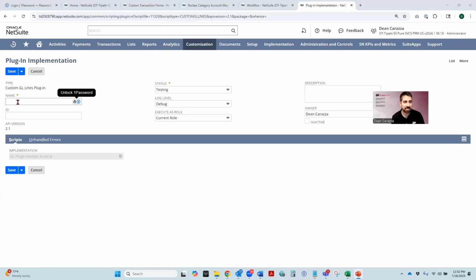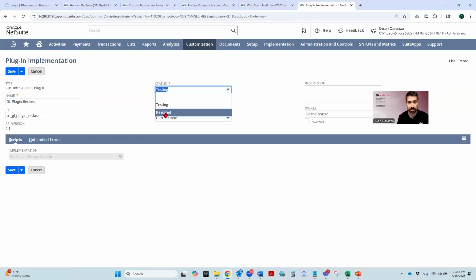All right, so it wants us to give this a name. So I'm going to go ahead and just name this GL plugin reclass. And then we'll give it an ID. I have an ID here. We'll just put it in. Okay. And then we'll set it to released. And then we can go ahead and hit save.